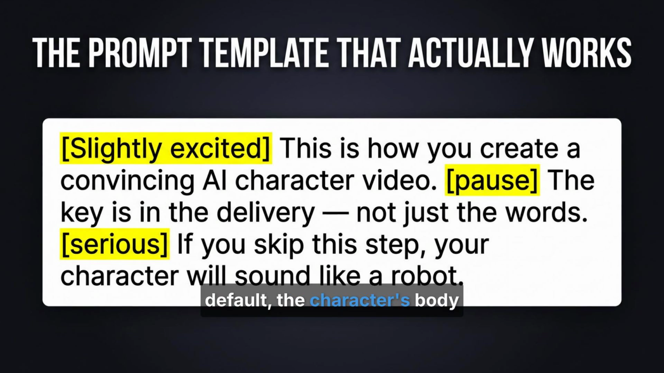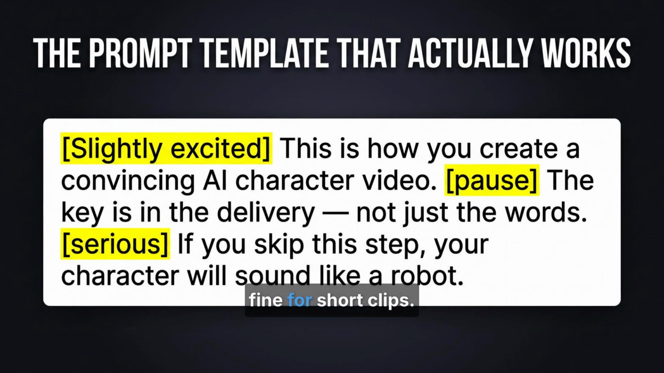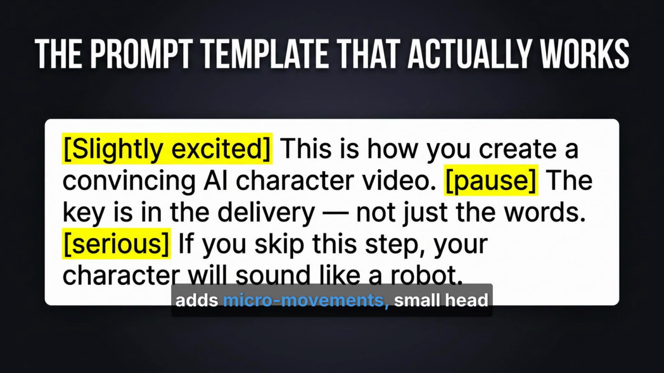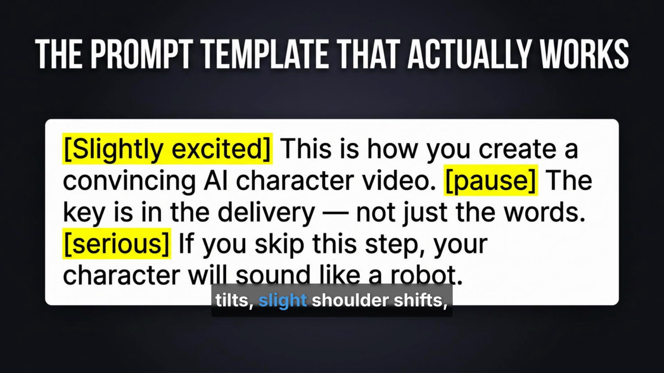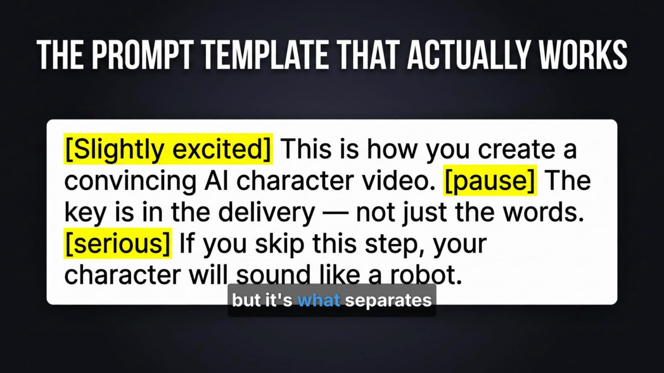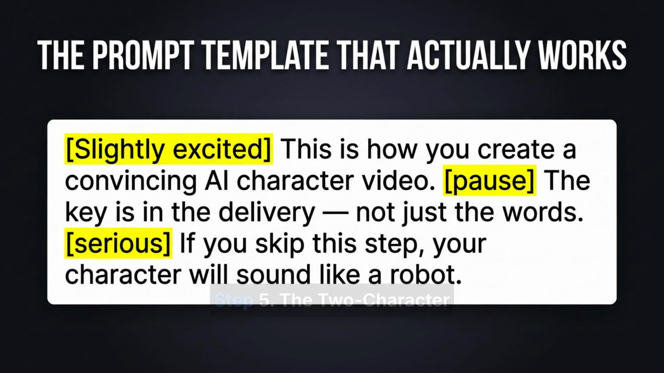By default, the character's body stays completely still except for the face. That's fine for short clips, but for anything over 30 seconds, it starts looking unnatural. Enable subtle motion. This adds micro movements, small head tilts, slight shoulder shifts, that mimic how a real person moves when they're talking. It's not dramatic, it's not distracting, but it's what separates a talking head from someone who looks alive. Step 5. The two-character trick.